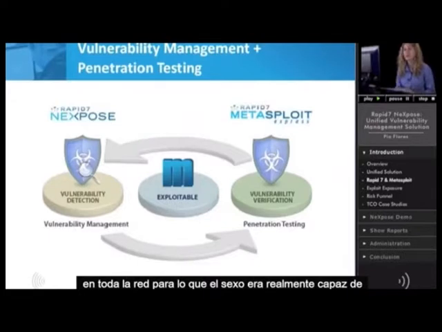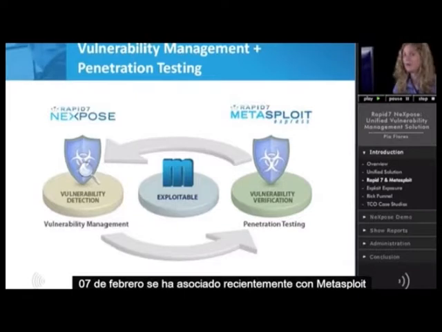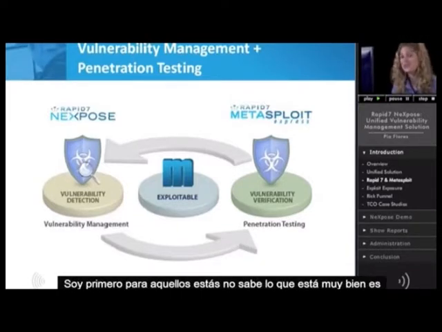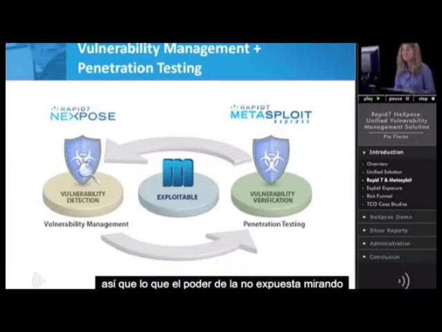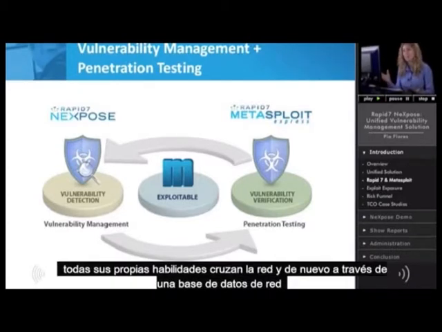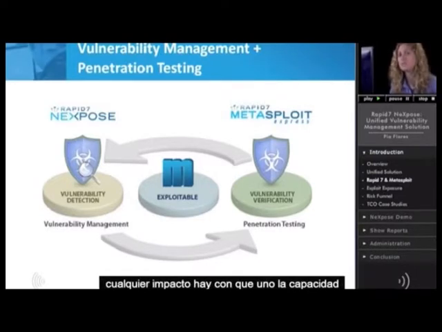So once Nexpose is really able to define and identify devices across the entire network, then the next challenge is, where's the risk? Rapid7 has recently partnered with Metasploit. For those of you who don't know what Metasploit is, it's the most widely known penetration testing tool in the space today. So with the power of Nexpose looking at all your vulnerabilities across the network, database, and application layer, Metasploit also gives the ability to see what type of impact there is with that vulnerability.